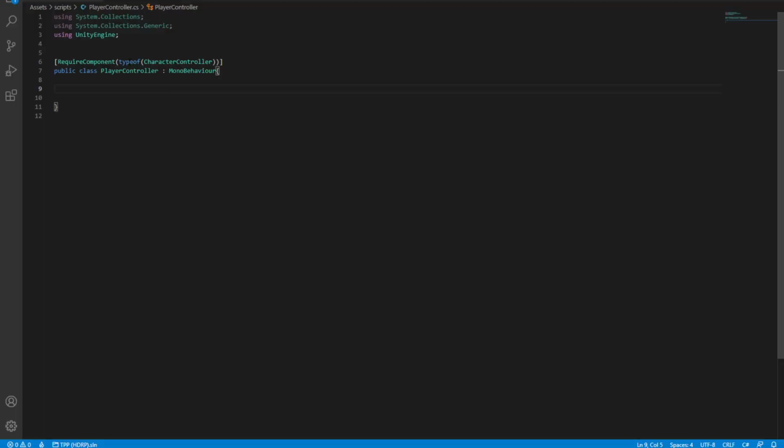jumping. Okay, so here's our fresh script and I've already added a requirement type of character controller and let's immediately import it. So to import it, you might know the syntax is very simple. It's private character controller and you can name it whatever you want. I'll just name it character controller.